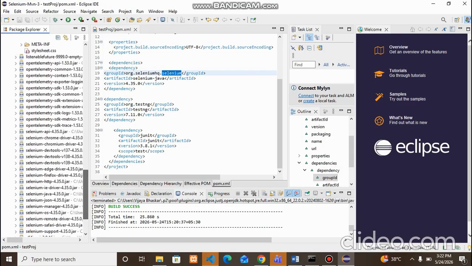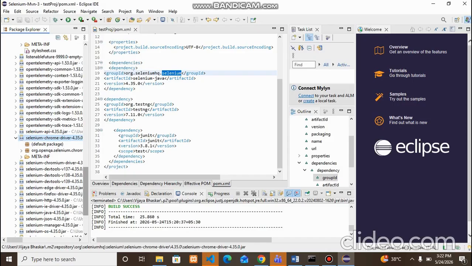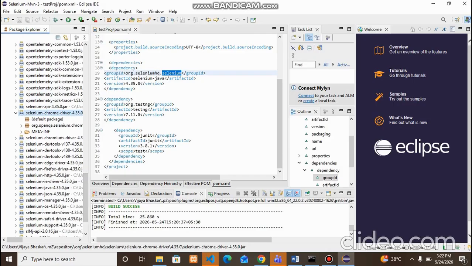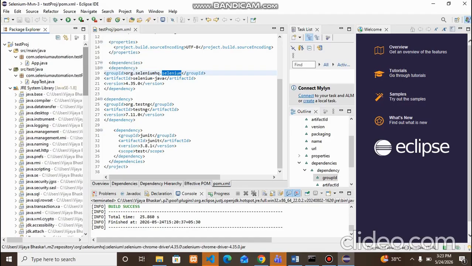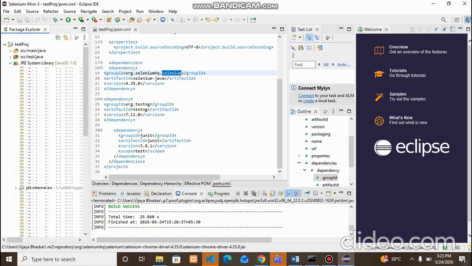Selenium related drivers have started downloading. It is still downloading the resources. It will take some time. Once the dependency is downloaded, we can start the basic Selenium project for our execution.